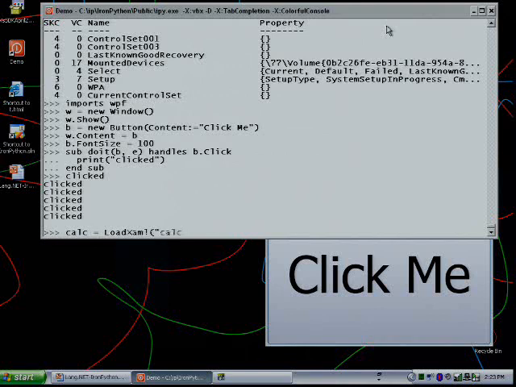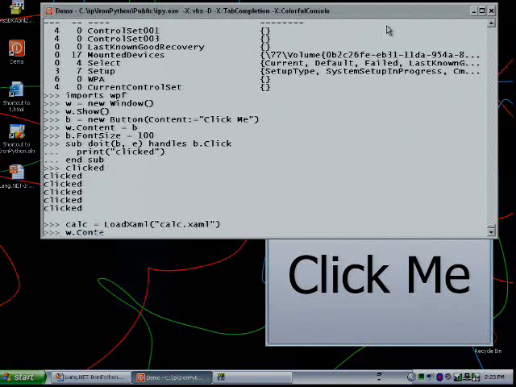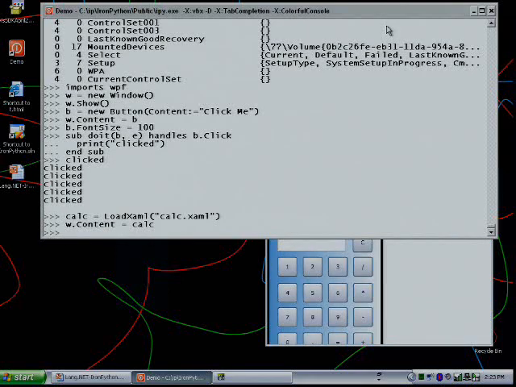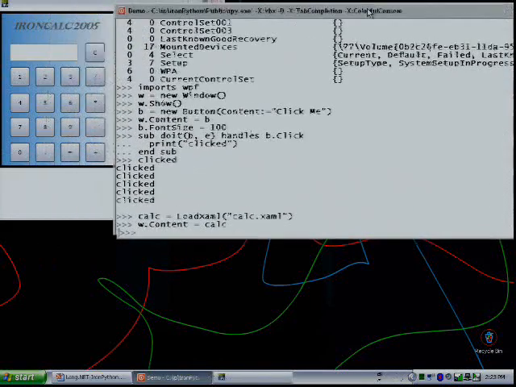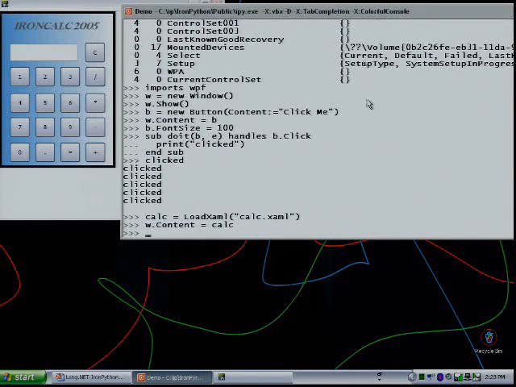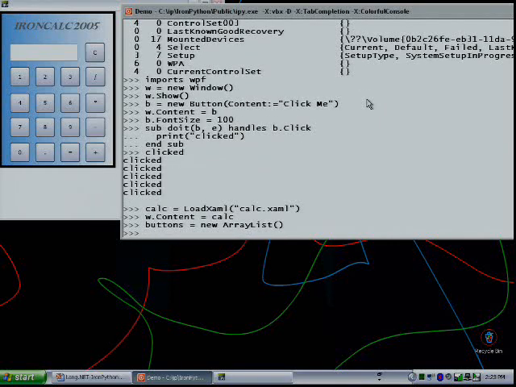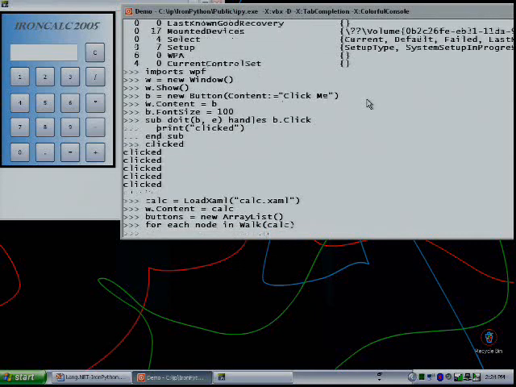Okay, now's where it's going to really get fun. So now I can load in a XAML file, and there we go. I've got my XAML file, I've got my calculator. Let's move this over. Okay, now I want to get all of the buttons in the calculator. So I'm going to create a new array list. For each node in walk calc, so I'm going to walk all of the nodes in the calculator.